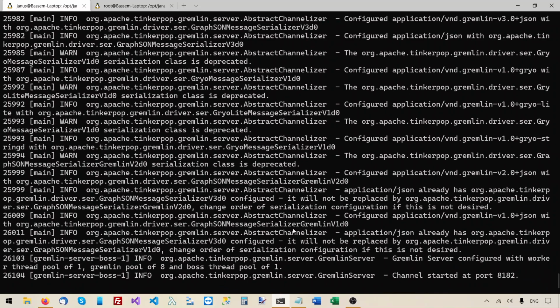Okay, so the JanusGraph server finally started successfully, and it's listening to this port 8182. Now I want to test this JanusGraph server from the Gremlin console, just to make sure that the JanusGraph server is able to communicate with its storage backend with HBase.